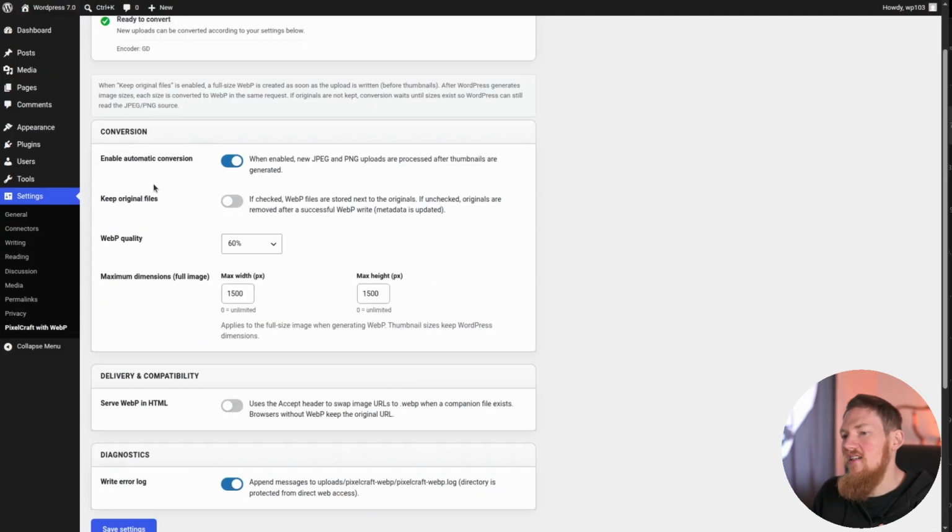Here you have a few settings. You can enable the automatic conversion, so as soon as a new image is uploaded, it will automatically convert it to a WebP, and it is only for JPEG and PNGs. You have a toggle if you want to keep the original files or not. You can set the WebP quality and also the maximum height and width.